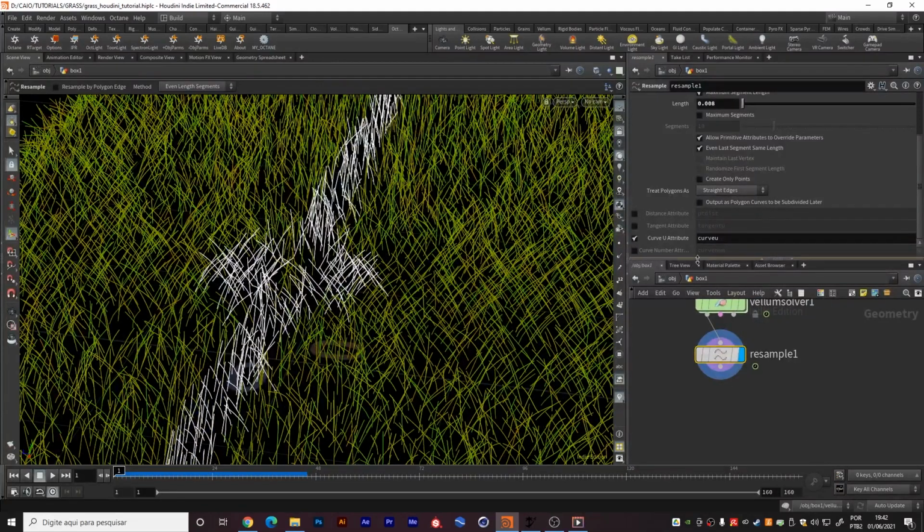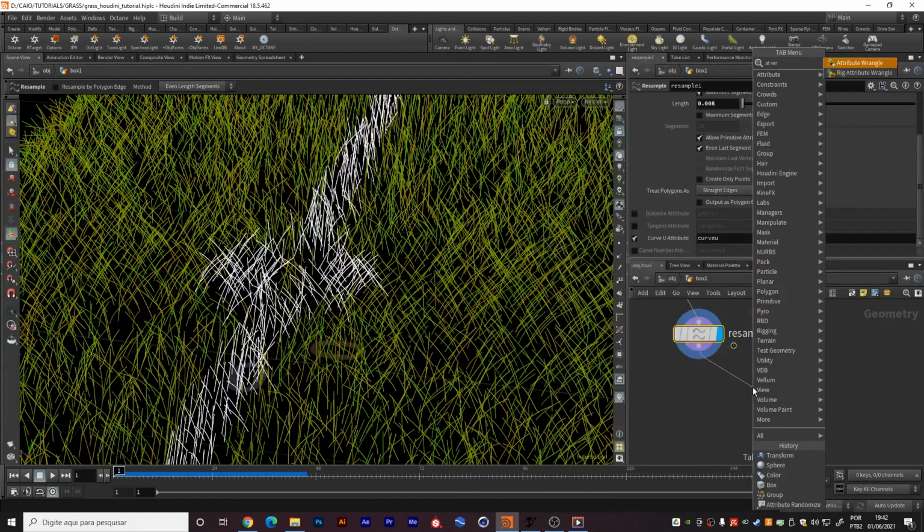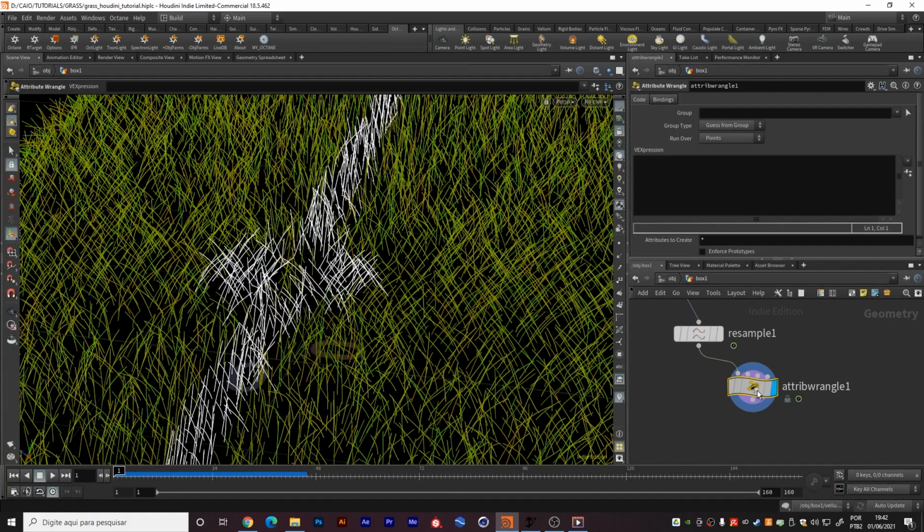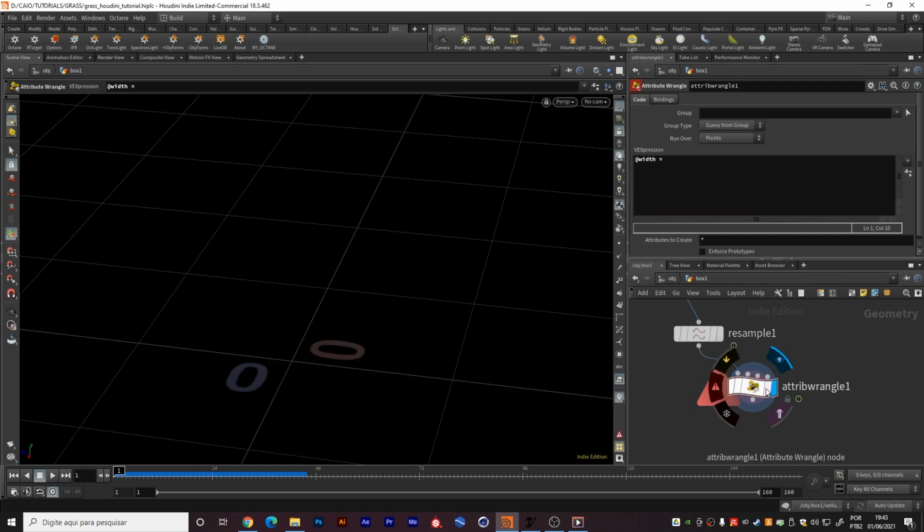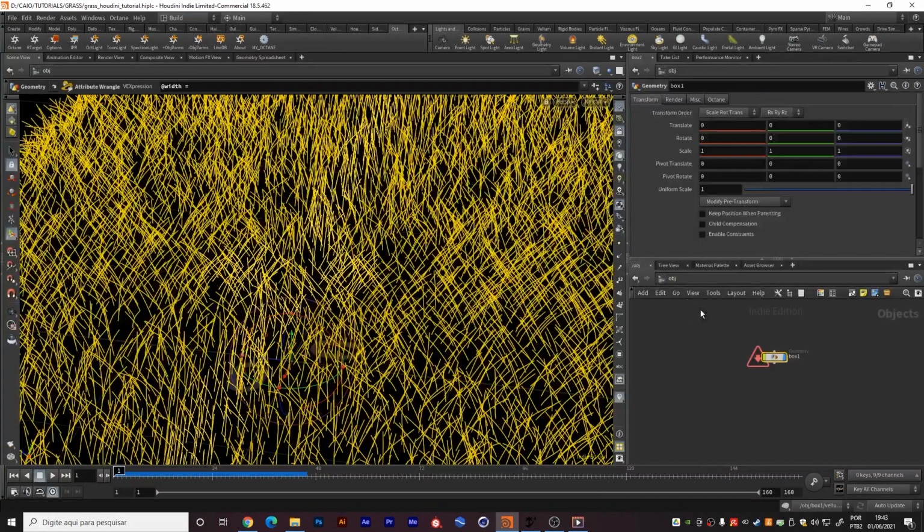So we will use this curve view right here to control this thickness. Okay, so create an attribute wrangle. This attribute wrangle will create this width attribute, and it's equal to, let's first, sorry, I want to show you something first.